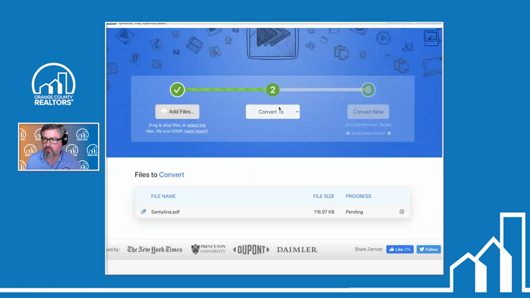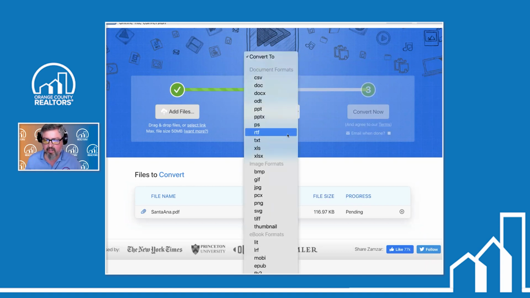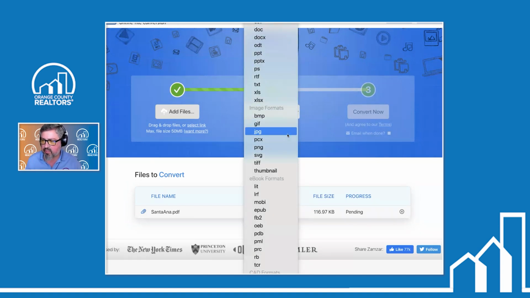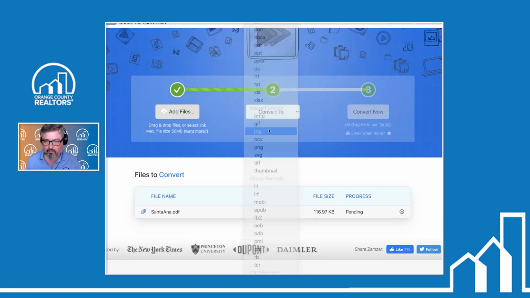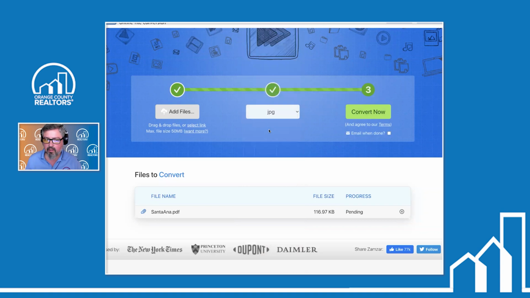Now I'm going to choose option number 2, what I wanted to convert it to. If I click on the down arrow, here are all the different file types that I can convert that PDF document into. Here I'm going to select under image formats, JPG. Okay. So now I'm going to take this PDF and I'm going to make it into a picture. And now I'm going to say convert it.